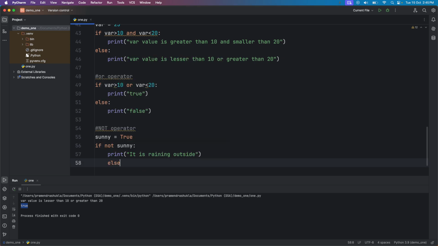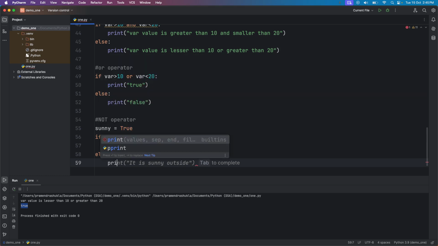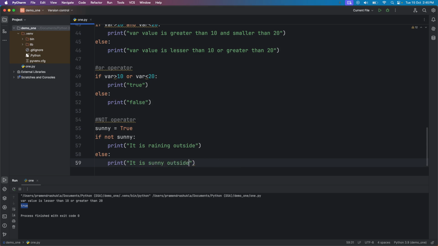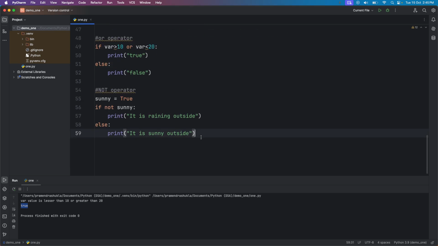or else it will print it is sunny outside. Okay, so let's see what it will print. You can guess. I already told you, if our condition is true, then it will give us a false condition. So you can guess on your end by pausing this video here.